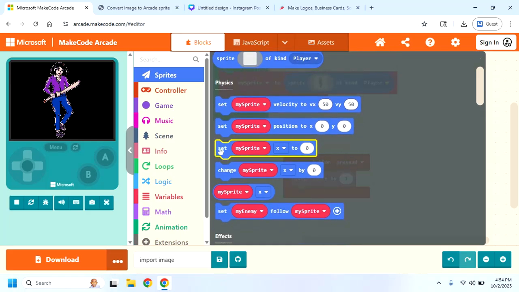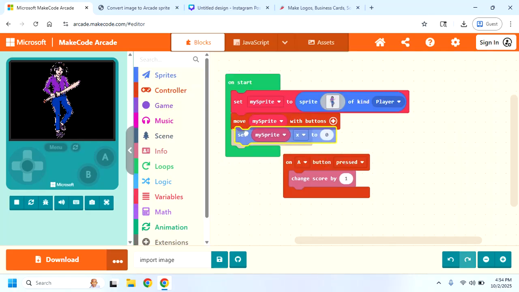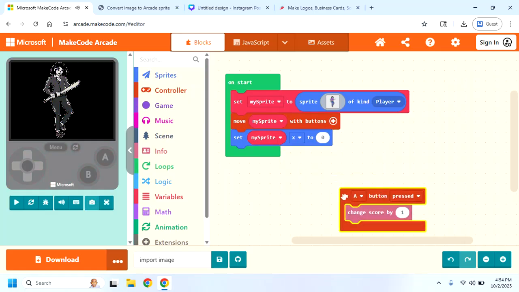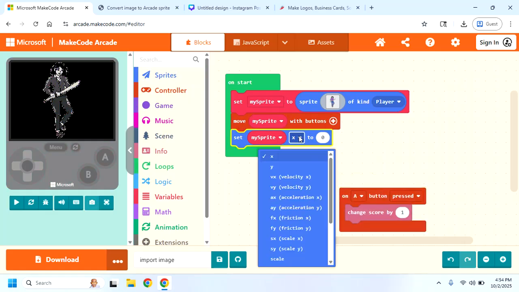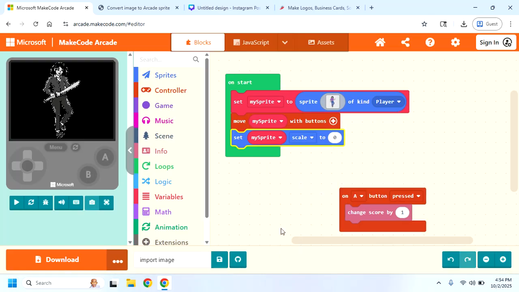So to shrink your character, I'm going to go to sprites. I'm going to go to set. I'm going to drag and drop that there. And I'm going to change where it says the X. I'm going to change it to scale. So I'm setting the scale of my characters. This is setting their size.